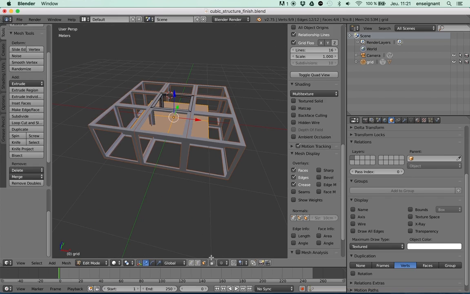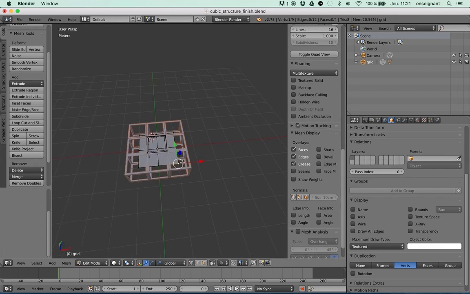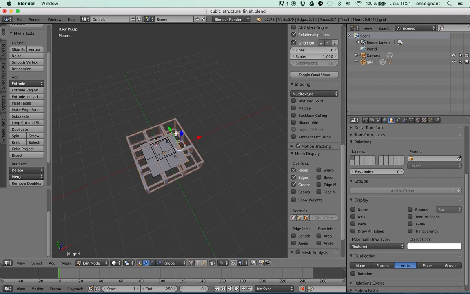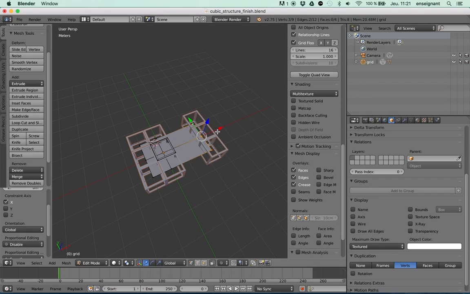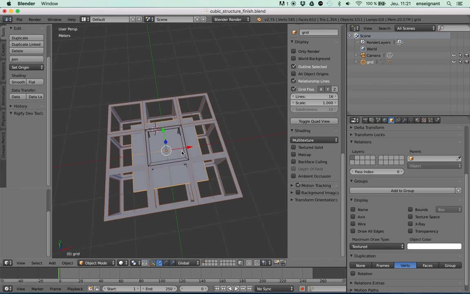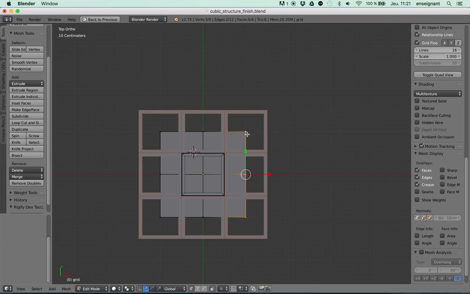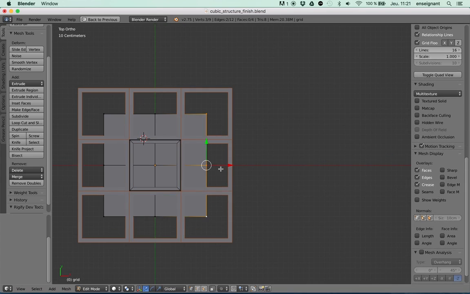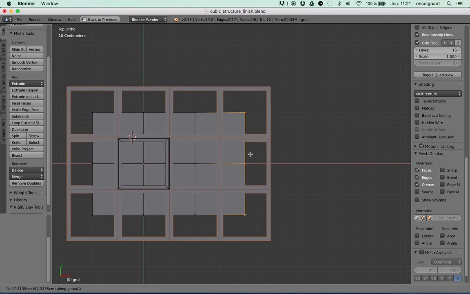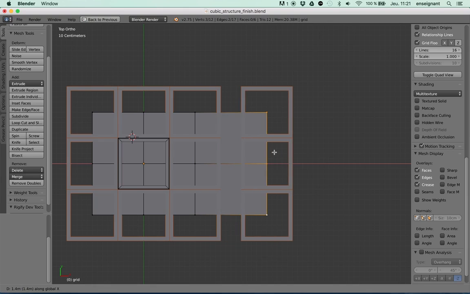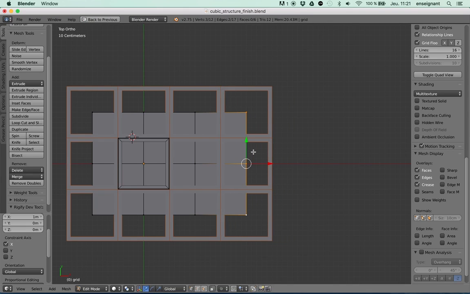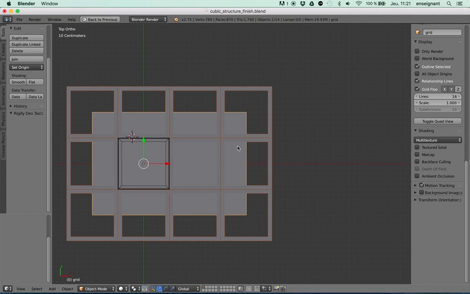If I just grab one vertex and move it up, I have something like that. Okay, so this is not what I want. I want that if, for example, I make an extrude, I can press Control to snap on the grid, and I can just move by 1 meter, and it works.